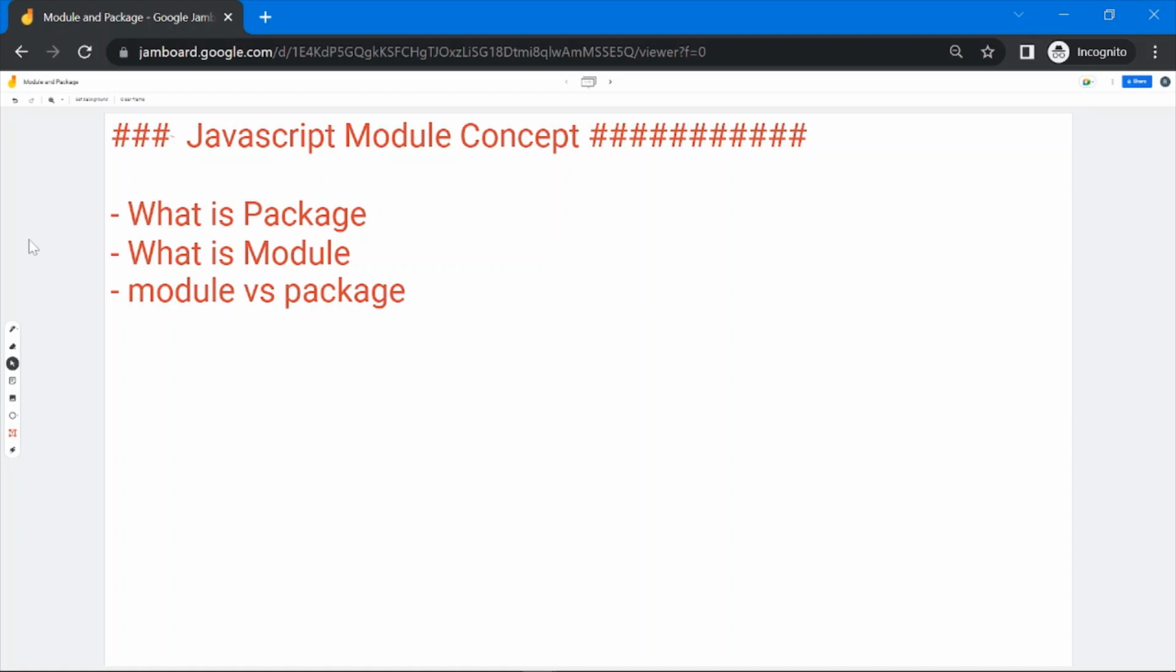In this session, we are going to discuss a few things related to JavaScript modules. What is a package in JavaScript? What is a module in JavaScript? And the comparison between module and package. So let's begin our session.